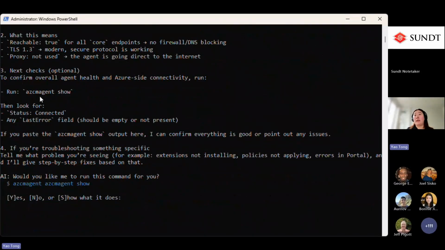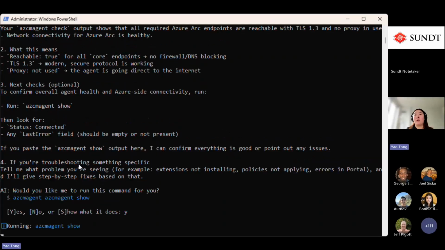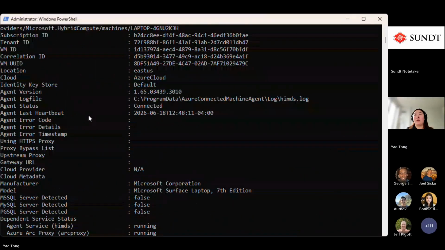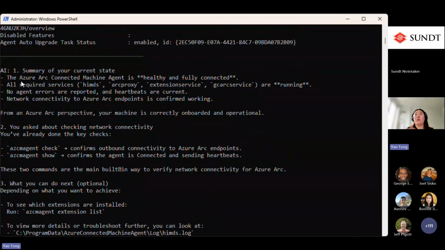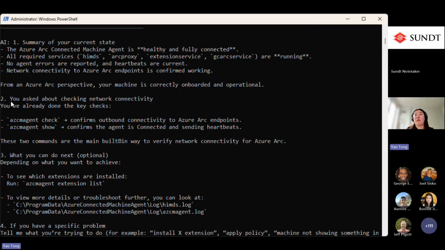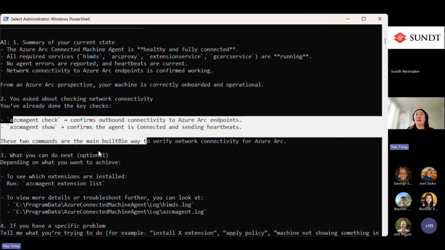For example, you can run azcmagent show, because azcmagent check returned the result that it seems like everything is fine. Then, do you want to run this azcmagent show? And you can say yes, and it will run it for you. And then it will summarize that your machine seems to be connected, but you asked before about the network connectivity and you've already checked them.